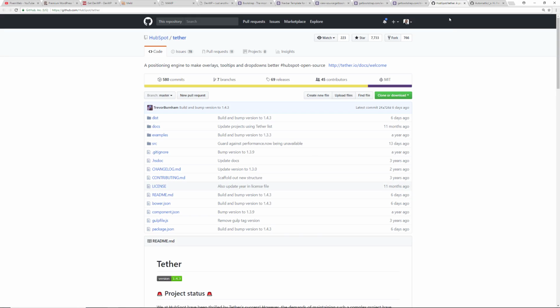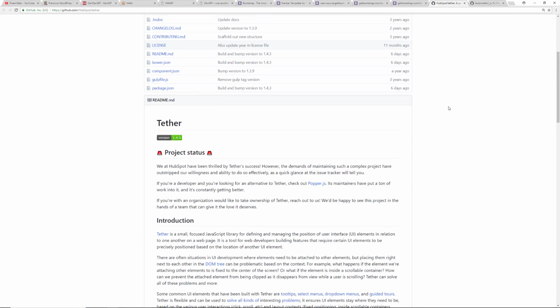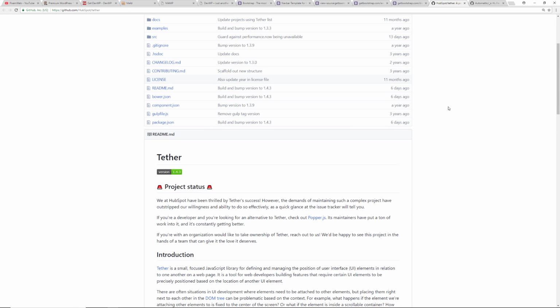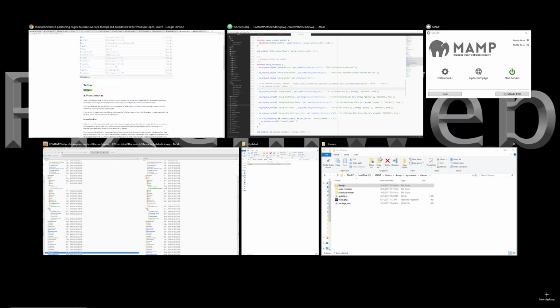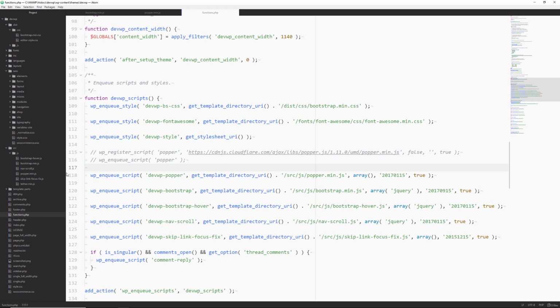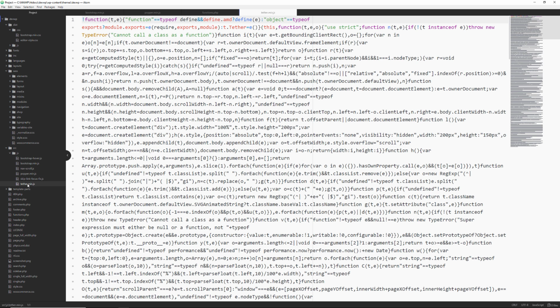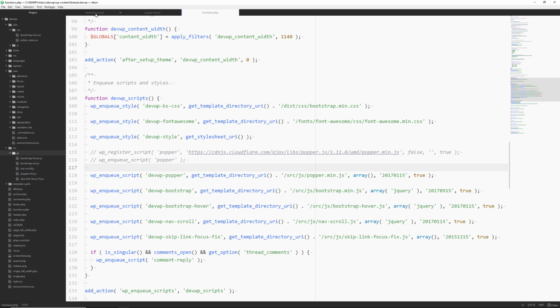Why are we doing this? Well, because Tether is actually no longer supported by the original developers and is no longer being used by Bootstrap. So we no longer need that actual file. So we can go over here to tether.min.js and delete the file. Alright, so we just updated our Bootstrap, CSS, and JavaScript files. We added the popper.min.js and we deleted the tether.min.js file as well.